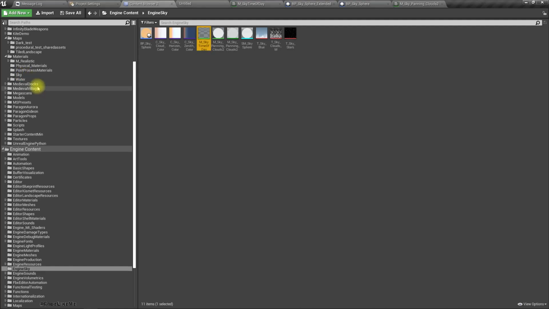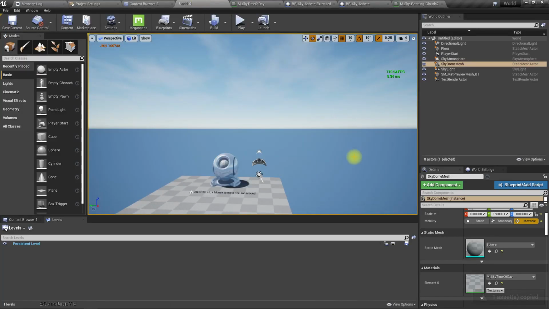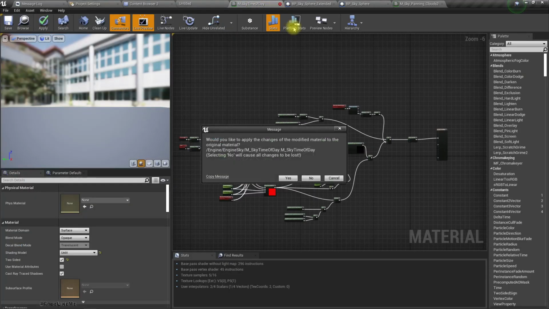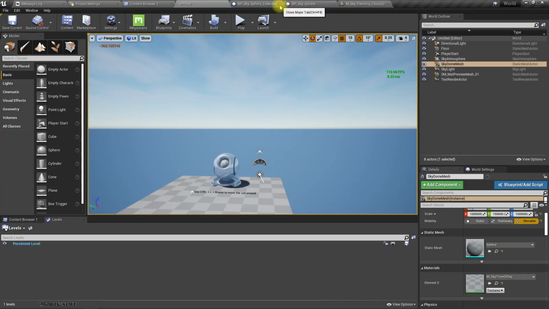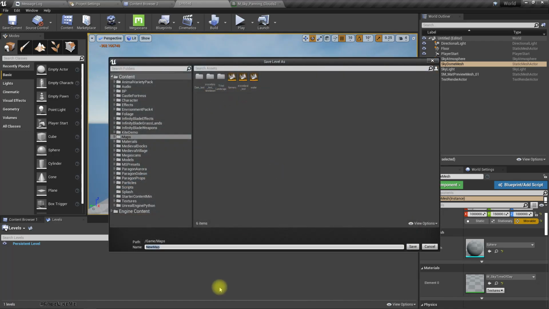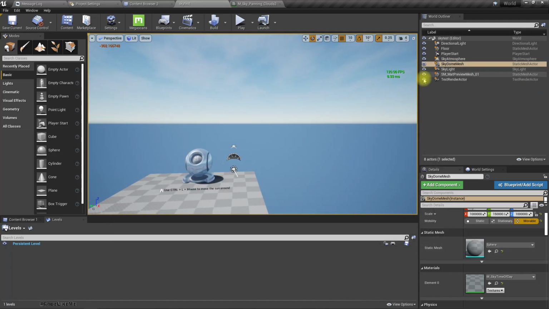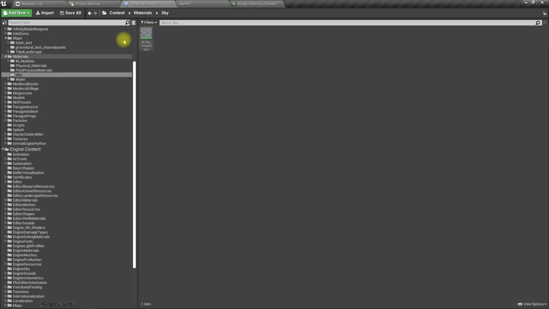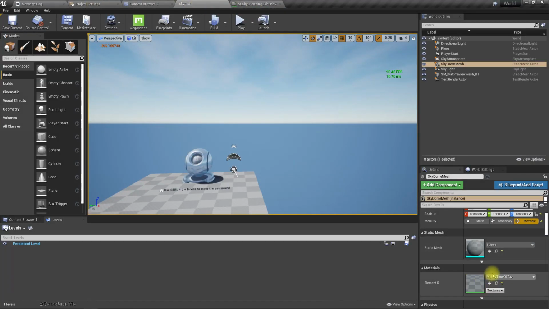Now let's copy it there, and then I'll close this one, and let's save this map first. Sky test. And let's use the duplicated material as the material of this one.